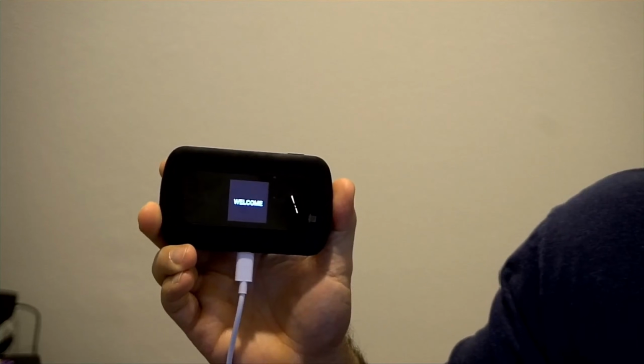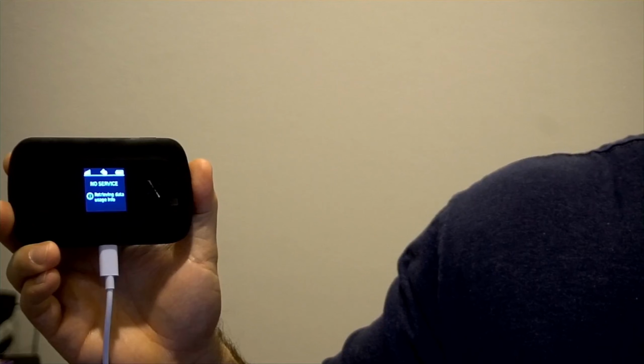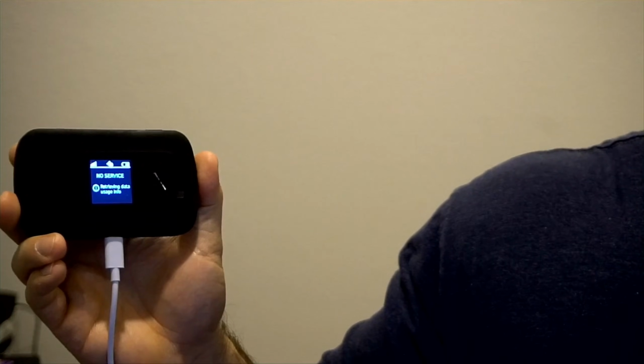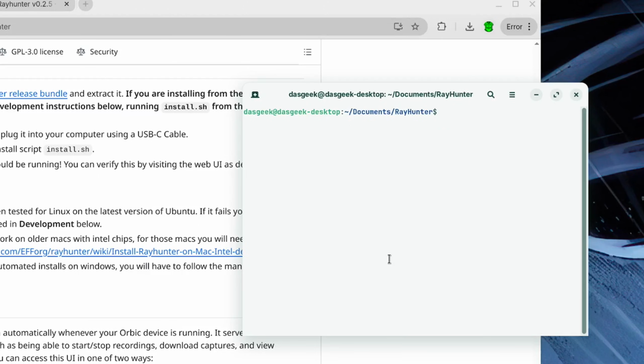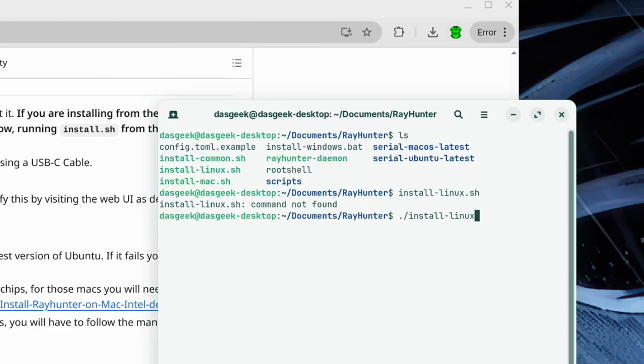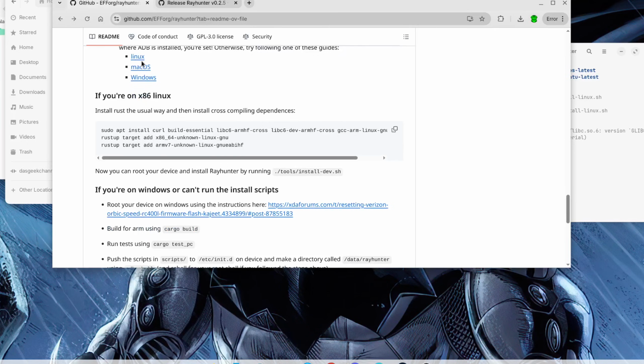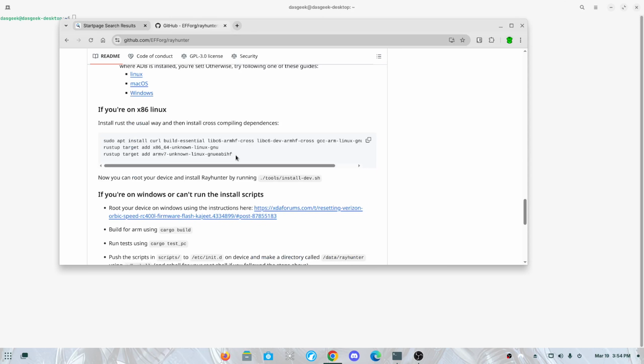Once you have your battery set up, this is the point where you connect it USB-C to your computer. You'll get a welcome screen, no service, and that's when you know you're ready for the next step, except a lot of stuff gets broken at this point. So we're ls-ing into the folder. We're trying some of these different install-linux.sh, the ./sh.